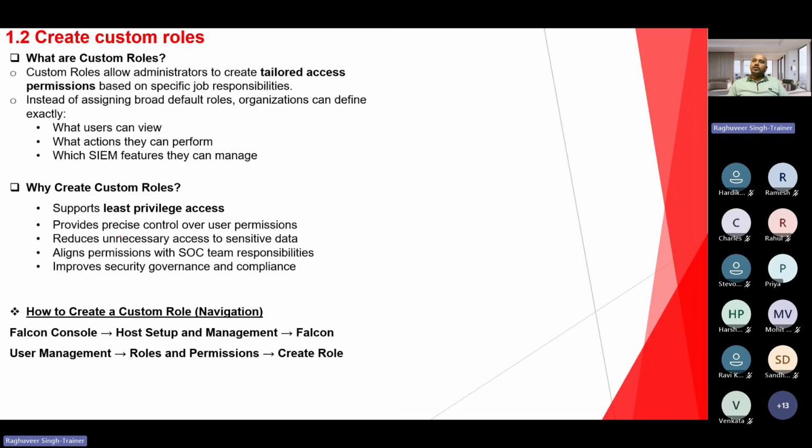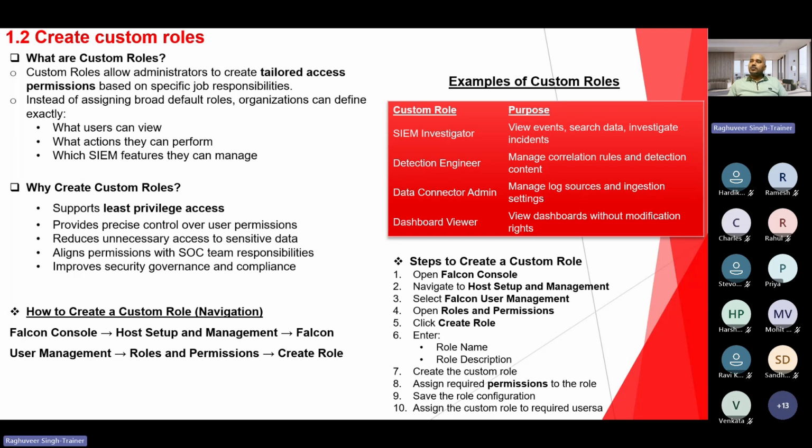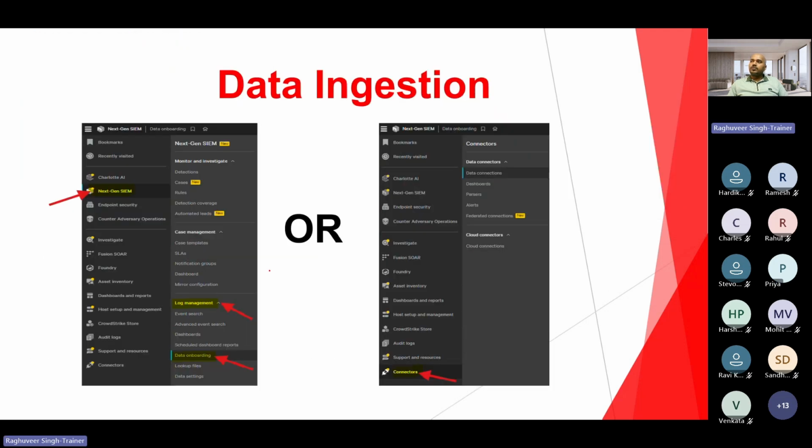Then I showed you how to create a custom role. You can create a custom role from scratch, or you can clone an existing role and then customize the permissions of that role. Both the options are available. So that was about steps to create a custom role. That was about user management in Falcon NG SIEM.